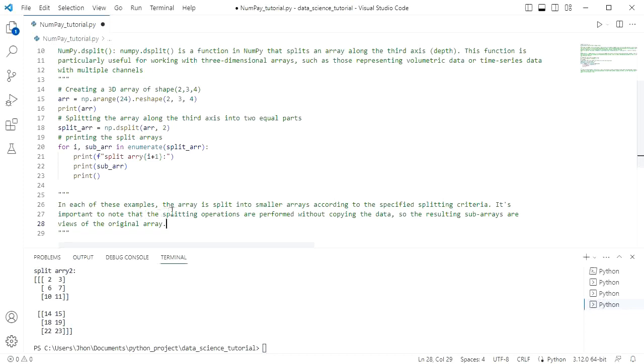So in each of these examples, the array is split into smaller arrays according to the specified splitting criteria. It's important to note that the splitting operations are performed without copying the data, so the resulting subarrays are views of the original array. So guys, today's video was up to this.